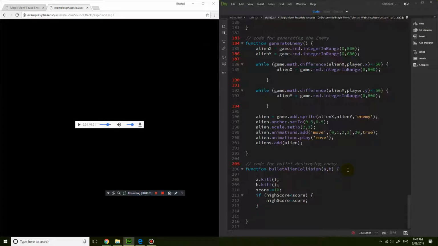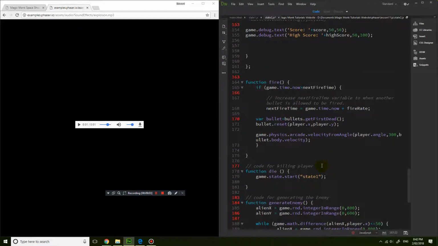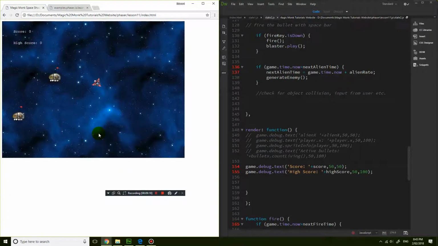I will go, what is it again? Explosion.play. Okay, and that should play the sound for the explosion. Isn't that simple? Phaser makes it very simple for us. So if we save that, refresh the game, and you can see that if the bullet hits the enemy, there's an explosion sound. Okay, so it is definitely working. Awesome.